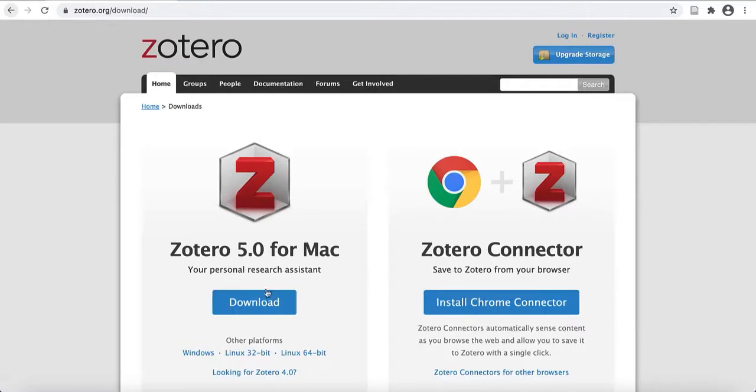You'll see that you need to download Zotero, and you'll need to install the proper browser connector. You'll need to install a browser connector for each browser you intend to use with Zotero. I recommend using Chrome or Firefox.